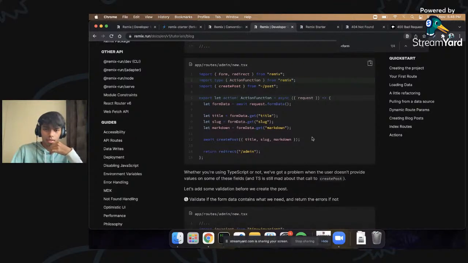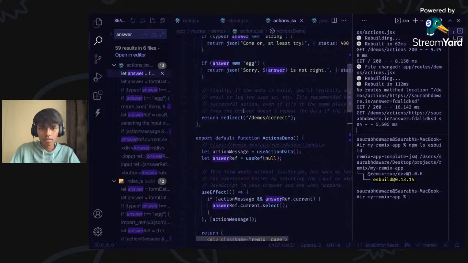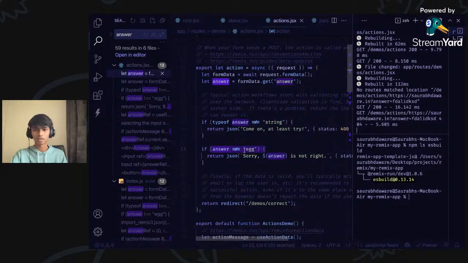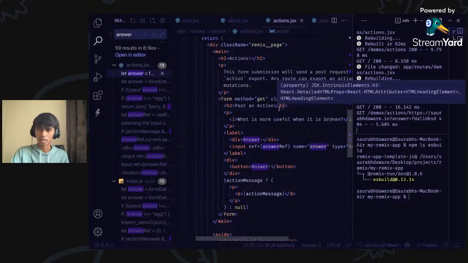Okay, so the redirect happened. Understood. So, okay, this is exactly what we were doing here, right? We were calling that API and we were seeing if the answer is correct or not, and then we were redirecting it. So it looks like that action is equivalent to me.